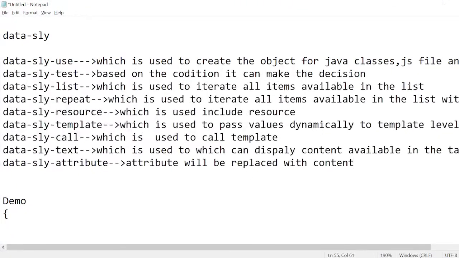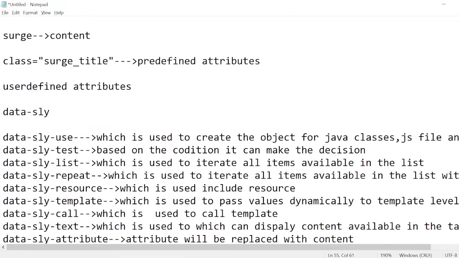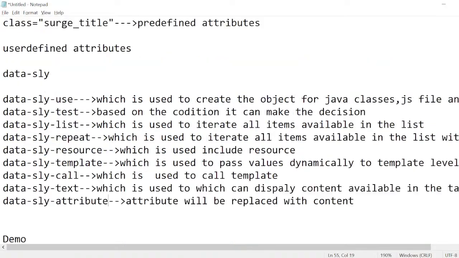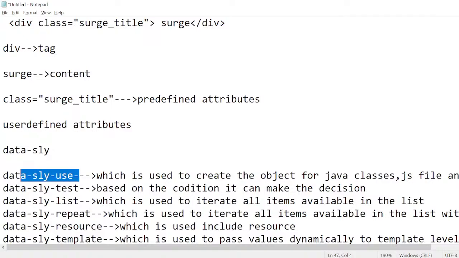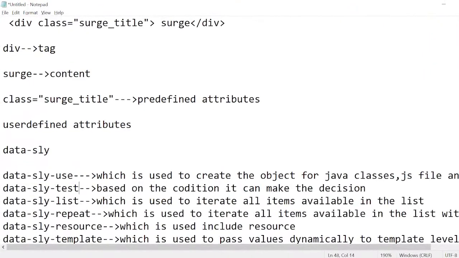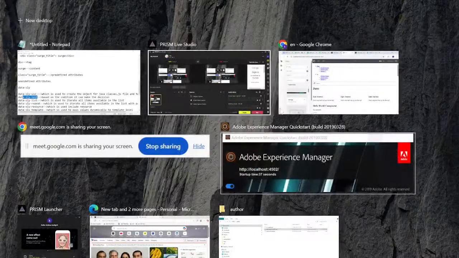So we are discussing cycling, and we are going one by one: data-sly-use, data-sly-test, list, repeat, resource, template, and data-sly-call, data-sly-text, and data-sly-attribute. So data-sly-use, which we discussed in the Sling models. Now today we are going to discuss the test.